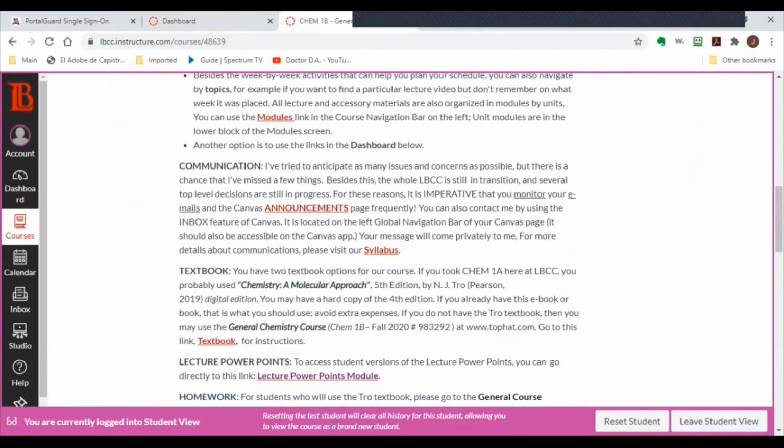You can email me. You can essentially put messages here on the left on this inbox link. This is probably my preferred way because that connects to our Canvas page.